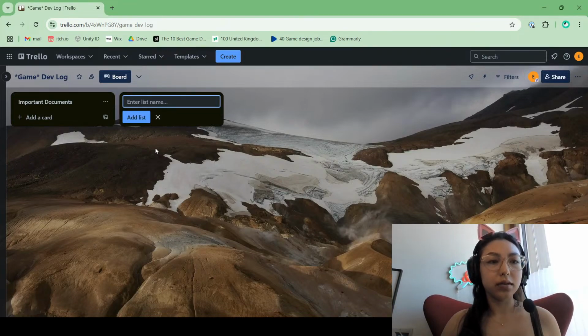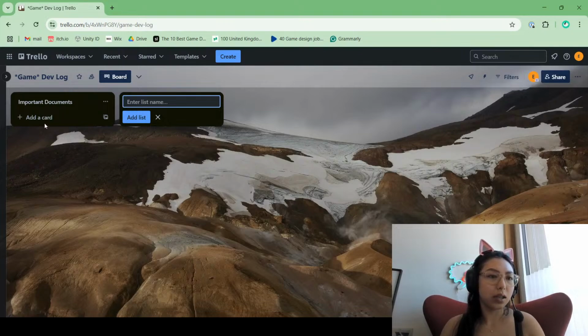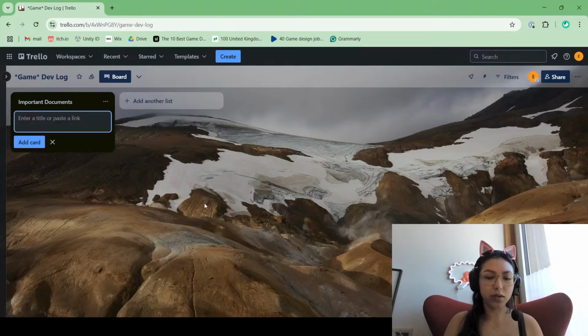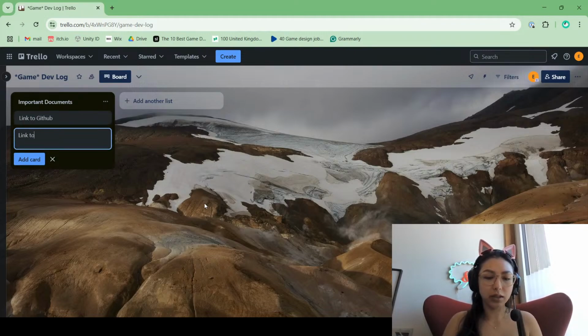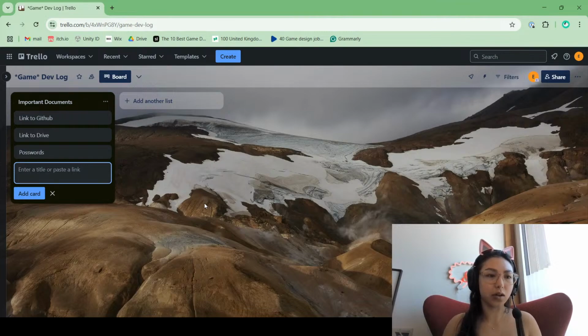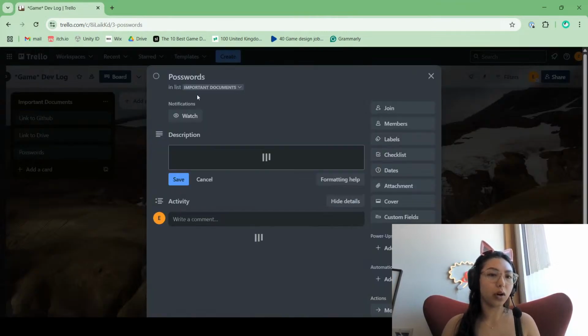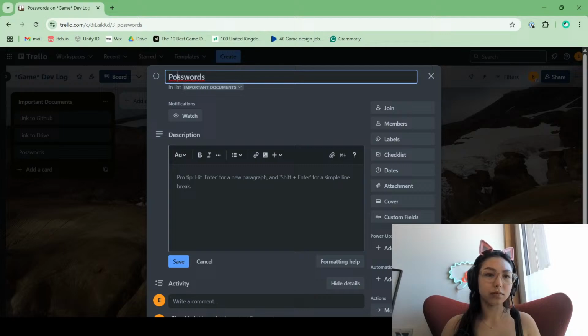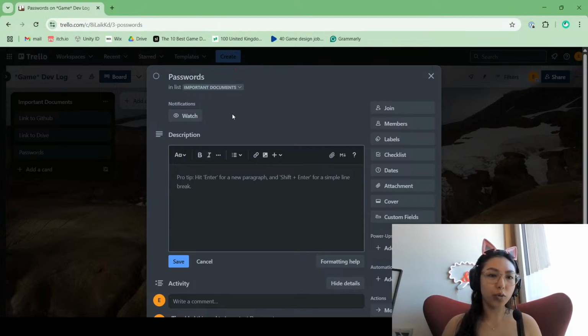Now here we can add a card, and I'll just put link to GitHub, and then link to Drive, potential passwords. Oh, can't spell. Passwords. How very English of me. And once you open a note, you have a little description section.